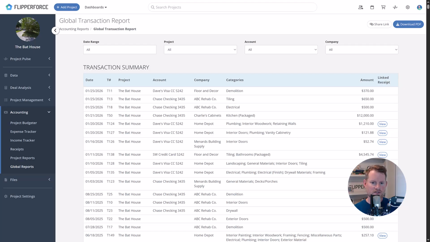One of the biggest challenges with project accounting is reconciling your transactions and making sure that every single dollar spent on your bank or credit card statement is accounted for in FlipperForce, because you don't want to accidentally miss an expense or end up with duplicate expenses in your project accounting.